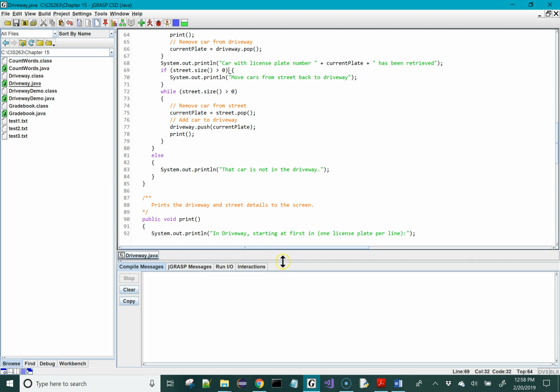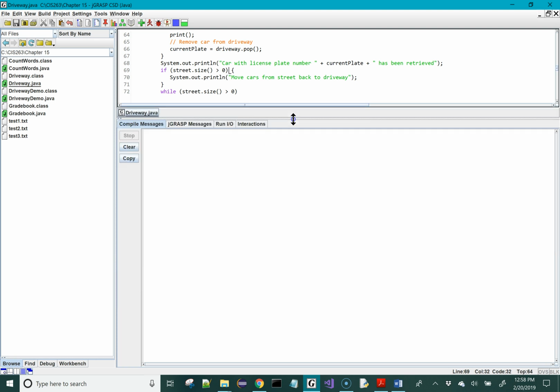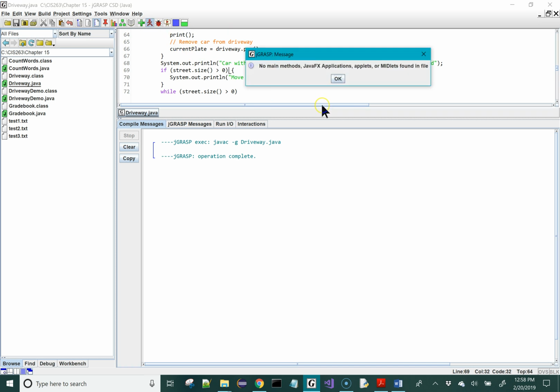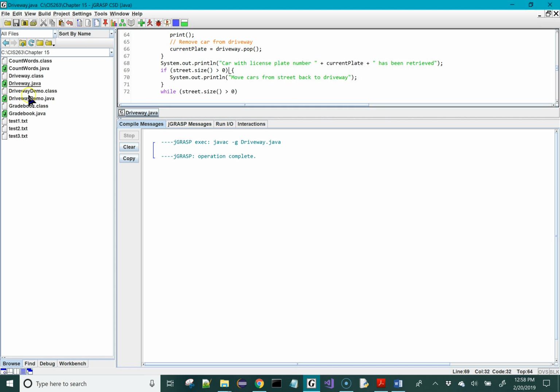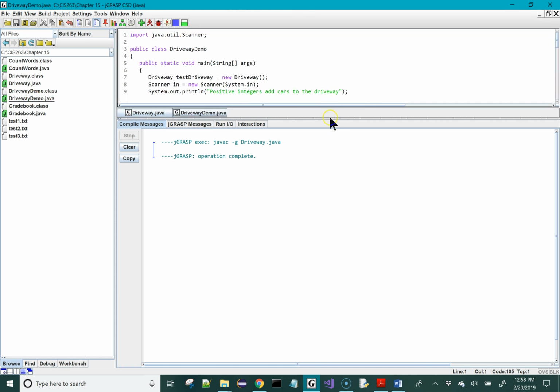So let me go ahead here and increase the size here. I'll click on plus, and then I'll click on run. Again, what I've done is, oh, that's right, I need to run it from my demo class. So let's go through our demo class here really quick.